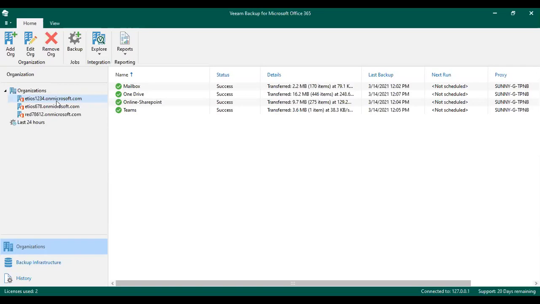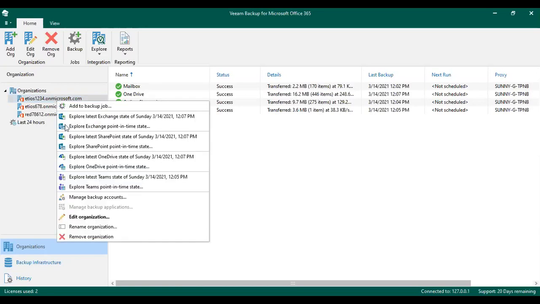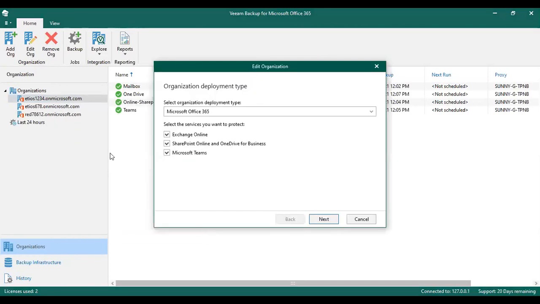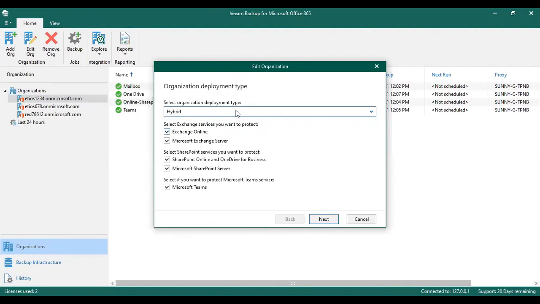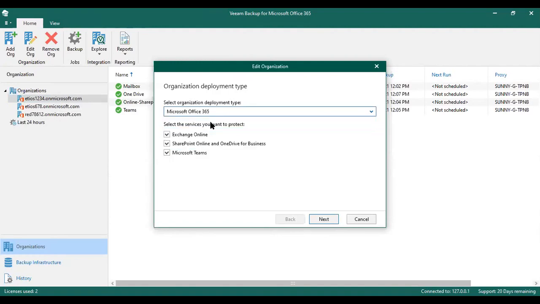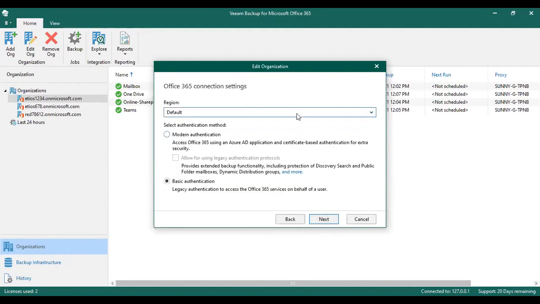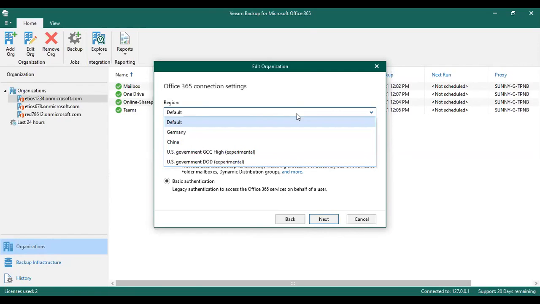So for example, this is my first organization which has already been added. So just to show you what all options you get when you are adding an organization. Once you click on add organization, you see there are a couple of options which are available. One is Microsoft Office 365, second is hybrid. So if you are using hybrid environment, you can choose it. If you are using Microsoft Office 365 environment, you can choose it. So in my case, it's Office 365. Click on next. Which region you are in? Most probably you will be in default region, because those four regions are for the respective countries.